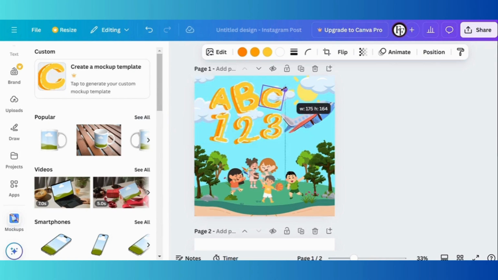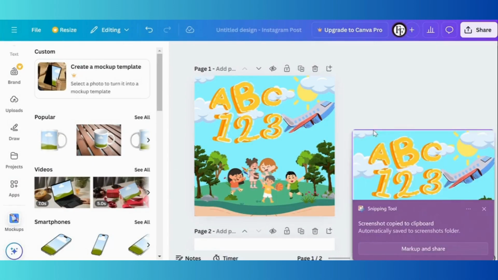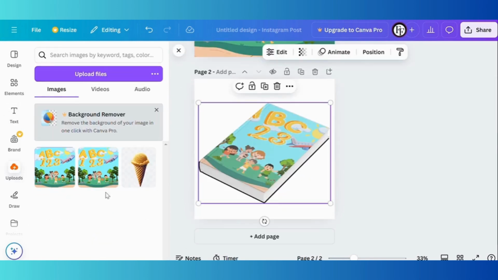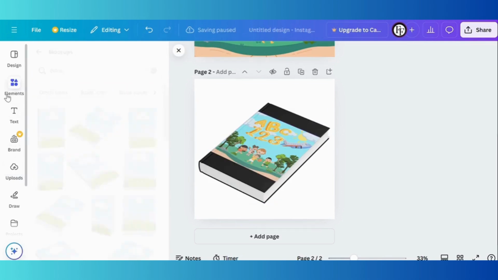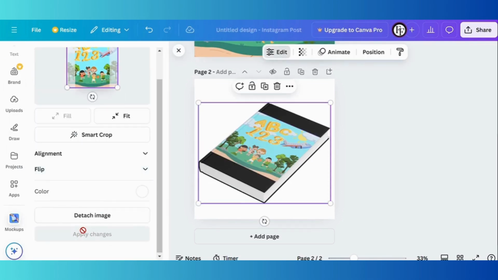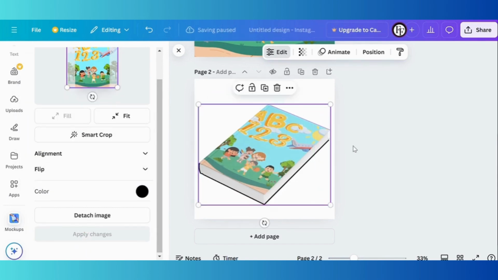Rearrange the alphabets and numbers. And again, take a screenshot and give another try. Okay, there we go. Choose the color.